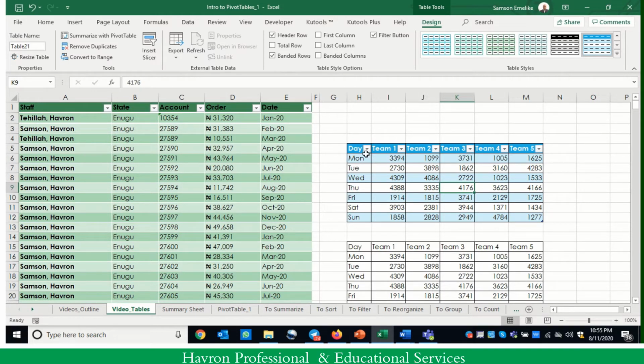For instance, you will see that automatically the filter drop-downs are already inserted by default once you create it. So that's one great feature that tables have. It helps you to filter whatever you want to filter from your table. That is one. Then number 2, you see that my headers are always visible.